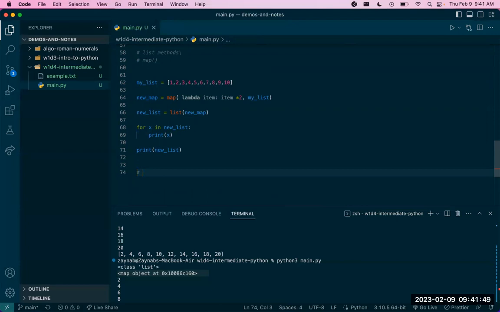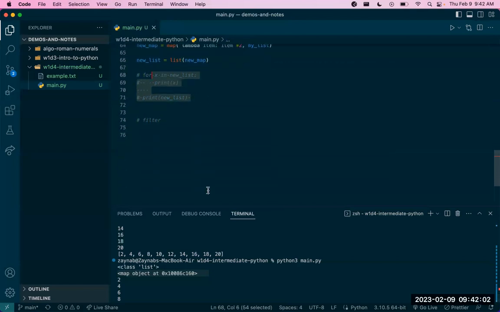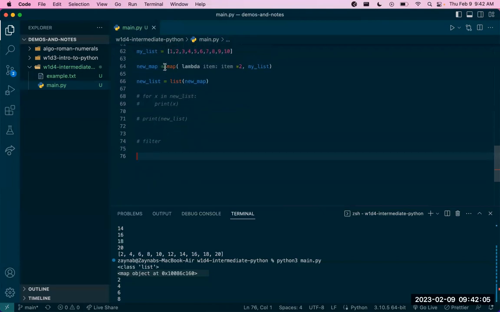Let's move on to the next function. We have a filter function. So I'm going to still use the same function here. I'm going to comment these out just because I don't want it to print. So filter is kind of similar. It applies to a list, but instead of having a lambda that does an operation on an item, what you're returning is going to evaluate to true or false based on the item that's in there.